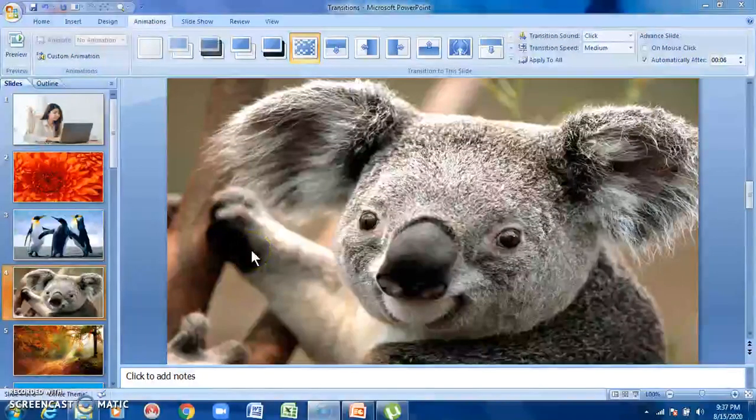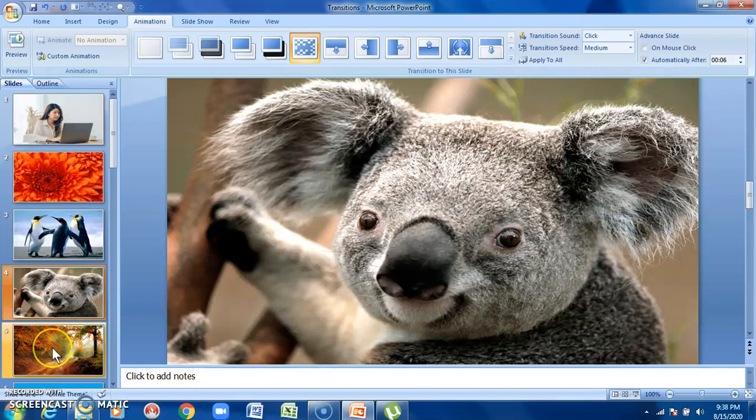Similarly, if you want to move from one slide to another without using a mouse click, then you can use the advance slide option. Now what is this advance slide option? When you are moving from the 4th to the 5th slide, the 5th slide is the next slide after the 4th slide. So when you are moving from the 4th slide to the 5th slide, you have to set a time. Say you want that 5th slide to appear 6 seconds after the 4th slide.